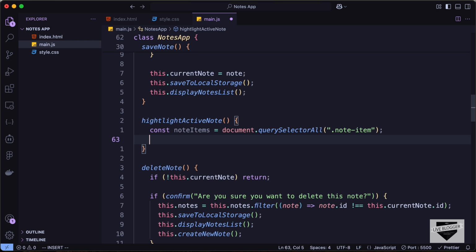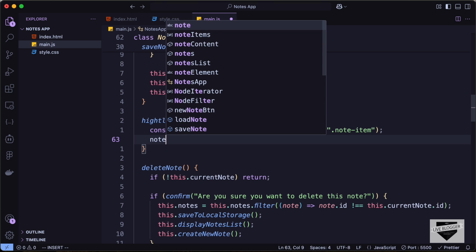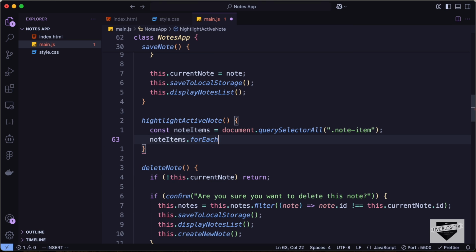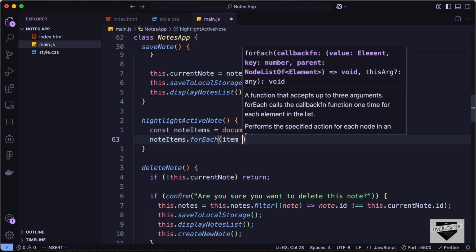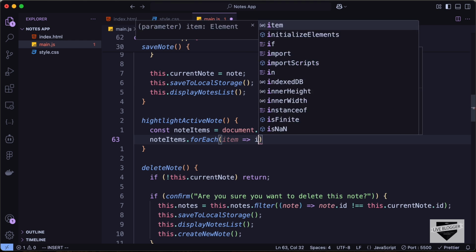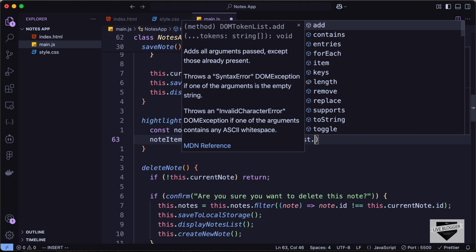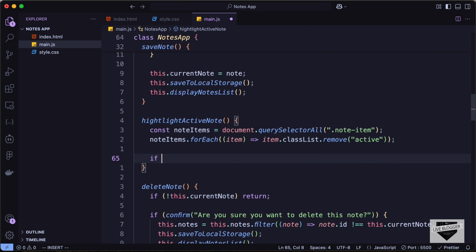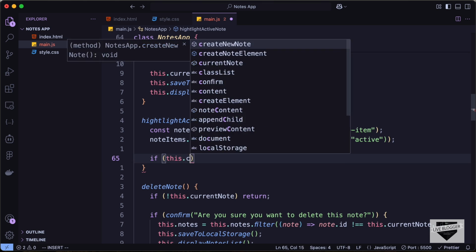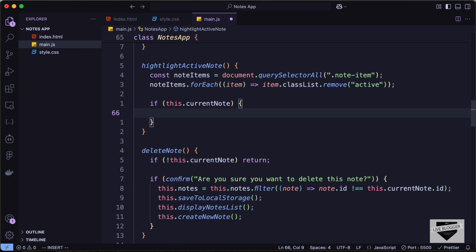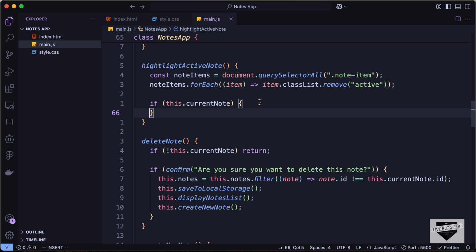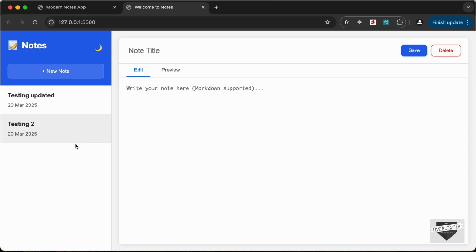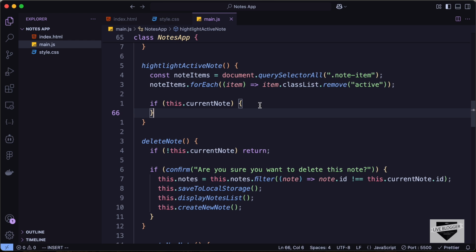Now first of all, let's remove the active class from all of them. So let's type noteItems.forEach, and I'll just call each of them item, and here let's type item.classList.remove('active'). And then let's add an if condition, and let's check whether we have the current note. Now here what we need to do is get the current note which is active. So we can get it using the title as well, but the title can be the same.